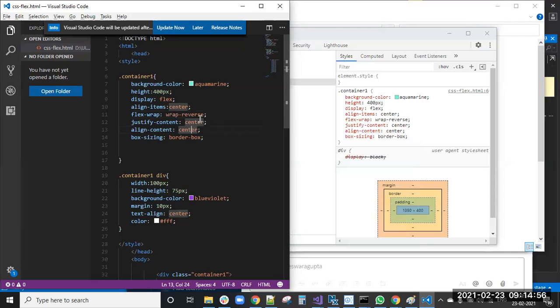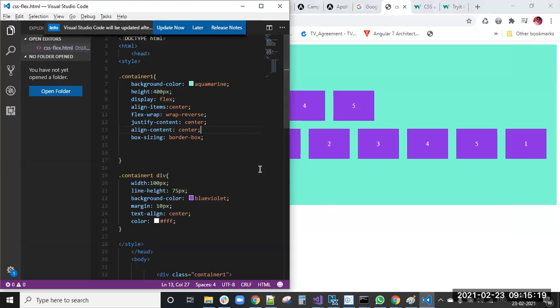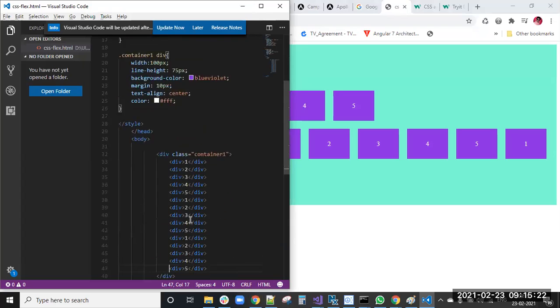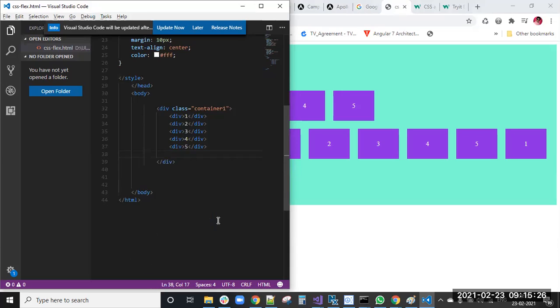Justify content: flex start, flex end, and center, space in, space around, space between. Next, align content also same thing: flex start, flex end, and center, space in, space between, space around. Okay, these are the properties. And I'm refreshing this. What I'm doing, I'm removing all these, not required. I have only 5 items there.